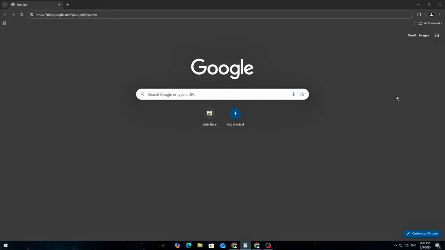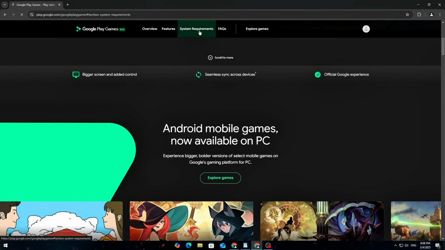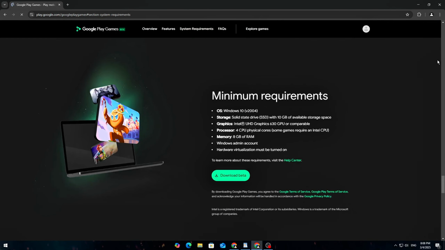First, go to play.google.com, link in the description. Before downloading, let's check the system requirements. Minimum system requirements.